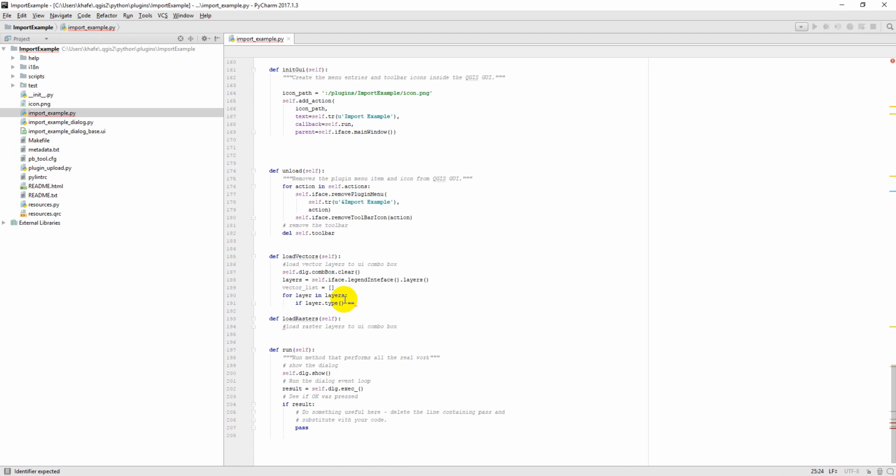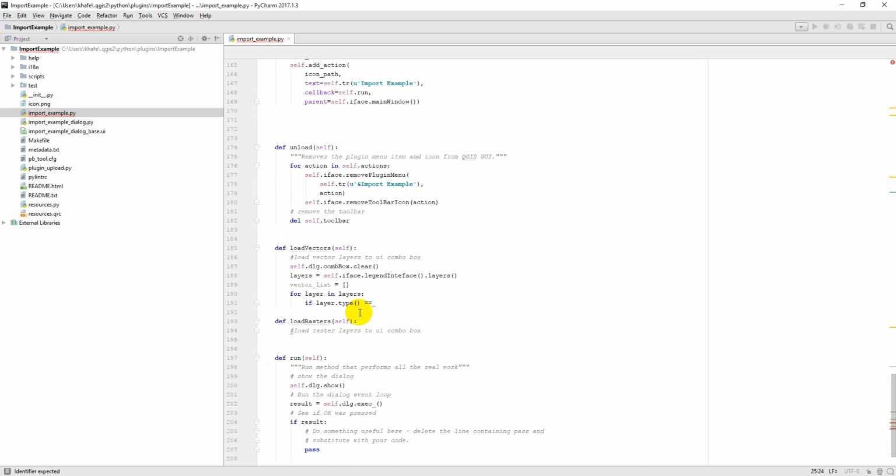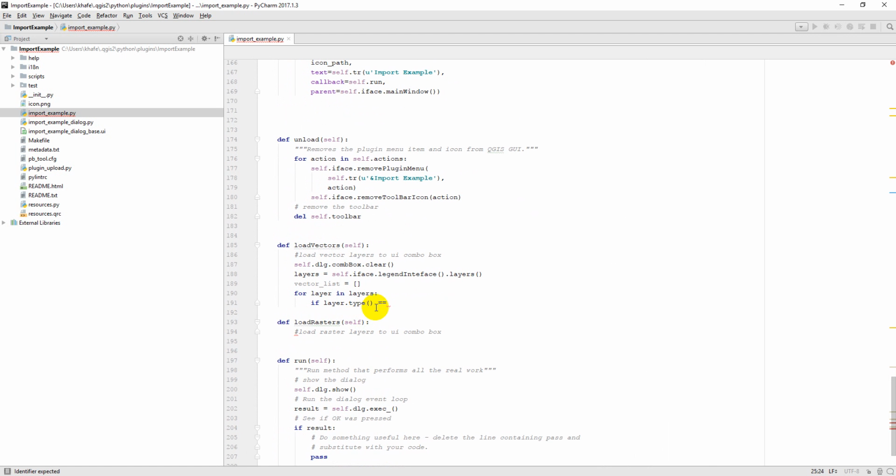Oh, let me zoom in here so you guys can see the code a little better. Sorry for not doing that sooner. Hopefully that's a little better for you.